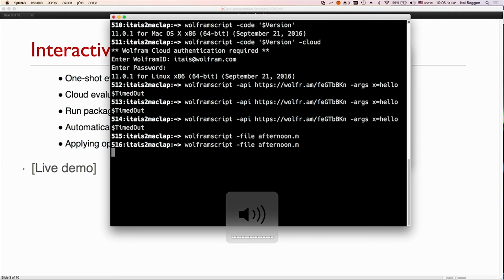Good afternoon. I am a Wolfram Language 11.0.0 script. I was first executed in Urbana, Illinois, on the 24th of August, 2016.